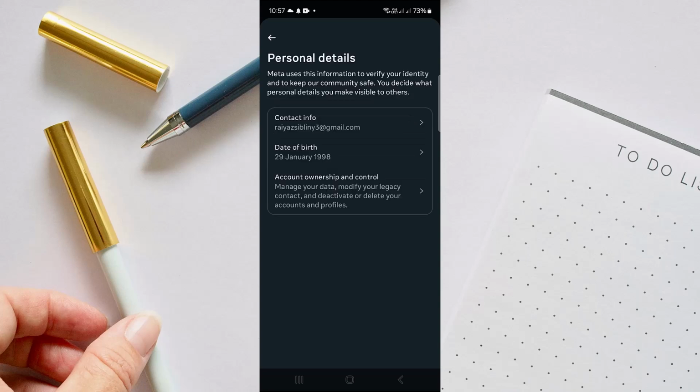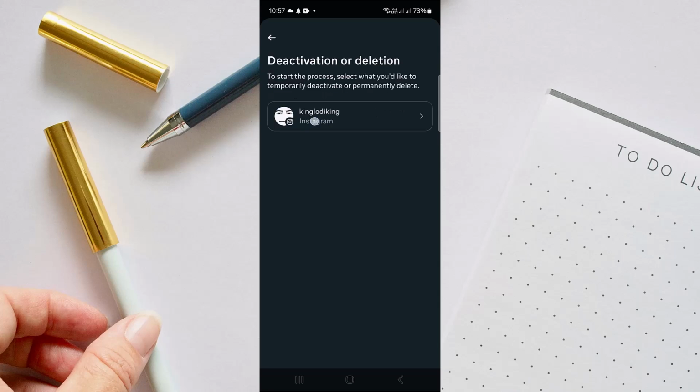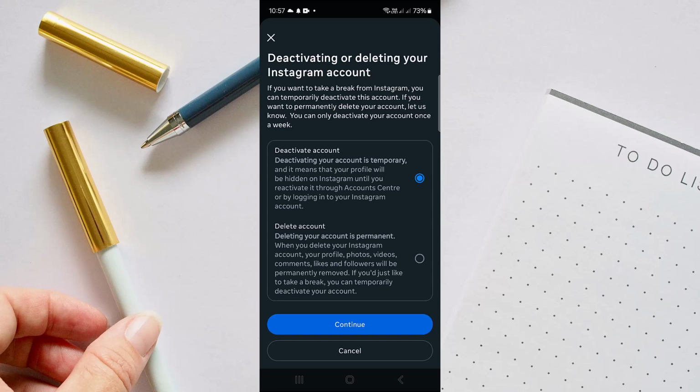Now in here you will find Account ownership and control, that says manage your data, modify your legacy contact, and deactivate or delete your accounts and profiles. So tap on it. So go to Deactivation or deletion. Select your account. Now check mark on Delete account.